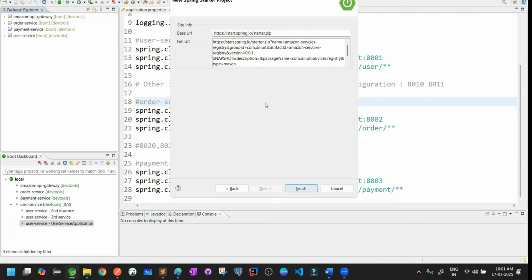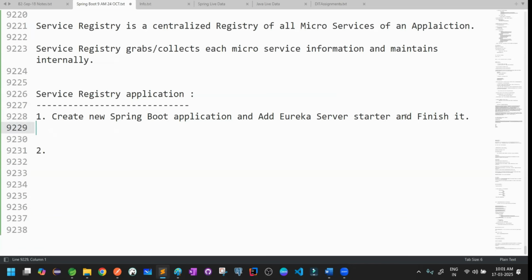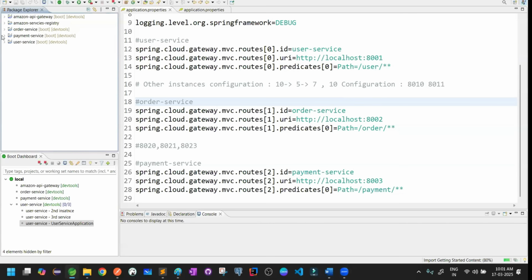Next, finish it and finish it and finish it. Okay, so let's go here now. Yeah, so it's getting created, right? Your Amazon services registry. See here.